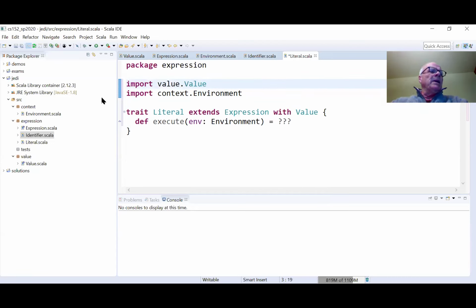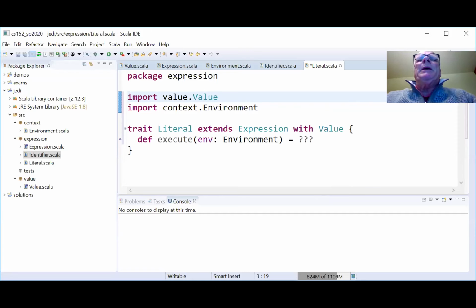I'm going to take a few minutes here, and I want you to figure out how to implement execute. Remember that the kinds of subclasses of literal are going to be things like real, integer, chars, and Boolean. But here's the interesting thing. I can implement execute here, so I don't have to implement it in those subclasses. So here's where this is going to get called.